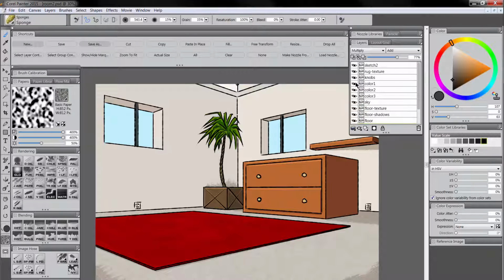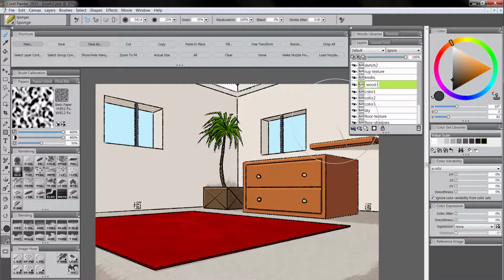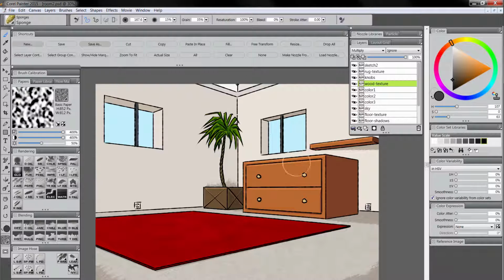So that dresser is on the color 1 layer. So we'll do a selection of that using select layer content. We'll have to be careful where we paint here because we might overpaint on some stuff that we don't want to paint on. We'll create a new layer, we'll call it wood texture. This will be a multiply composite method. Control Shift H to hide the selection. Use that same sponge and that same dark color.